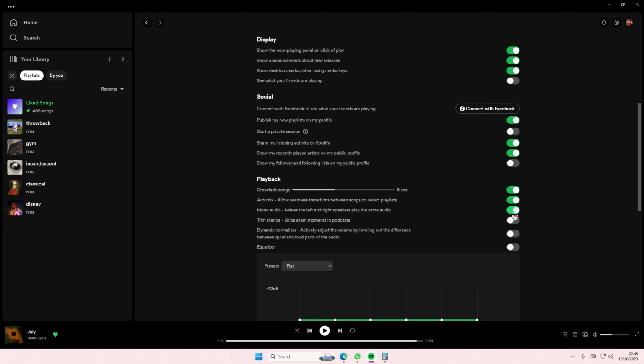I know a lot of songs have audio only playing sometimes on the left and then sometimes on the right, not throughout the whole song, but there are some parts where they do that, like the song Enchanted has Taylor Swift singing in that kind of way. I'm just going to turn it off though because I do like the effect.